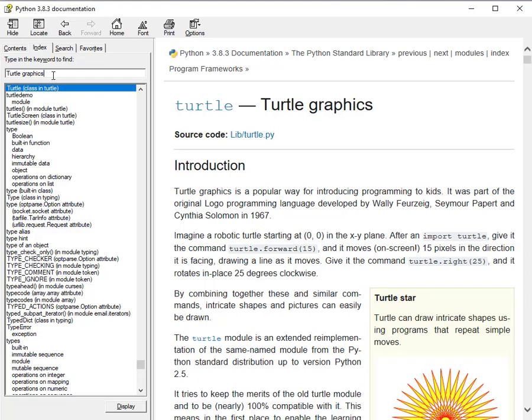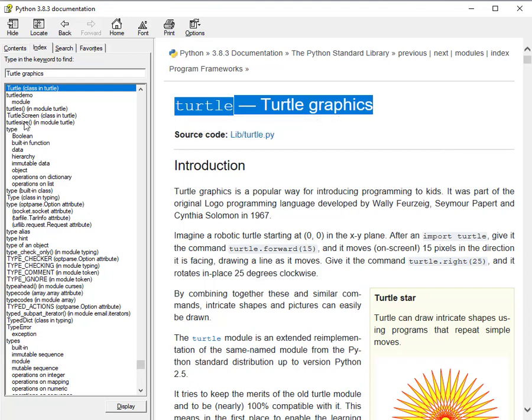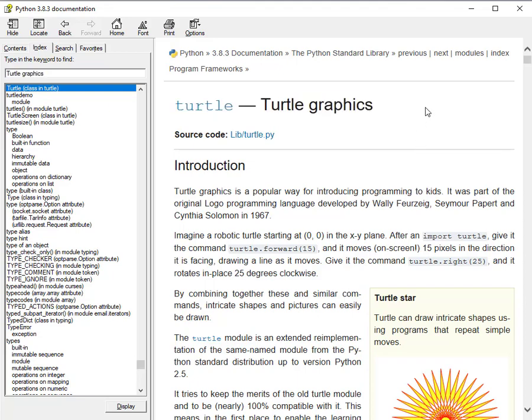As an example, I have typed in turtle graphics in the text box here to search for things. And the page turtle graphics has appeared over here. So you can use the search and look up anything you want to know about the Python language, and then it will go to that particular item. Turtle graphics is something that we will be looking at in this course, and it's included as part of the Python library. So it's kind of neat. It's fun to play with.